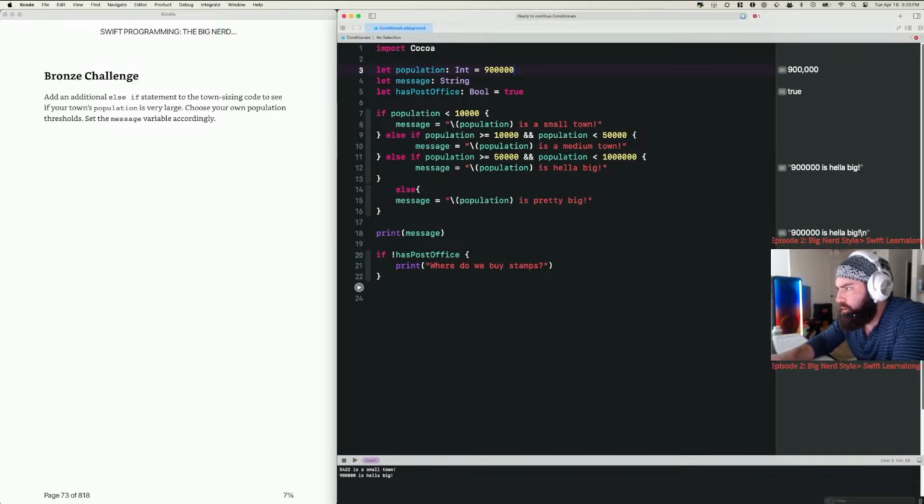Command Shift Enter. 900,000 is hella big. We have achieved bronze status. Add additional else if. That's all they wanted, right? Else if. Else. Huh. Okay.